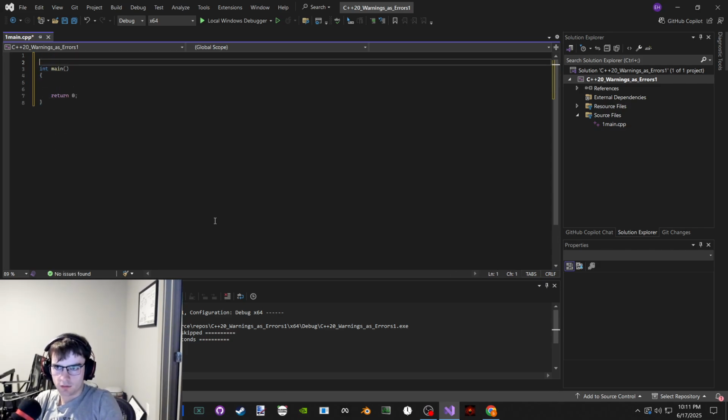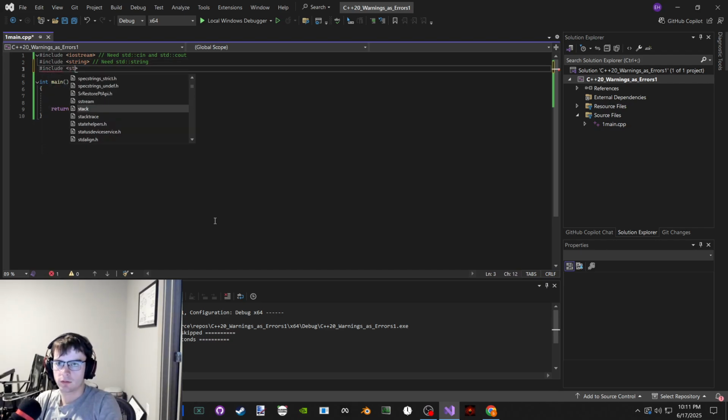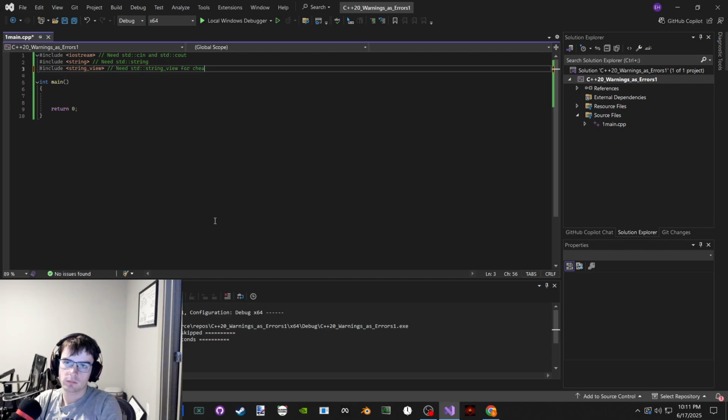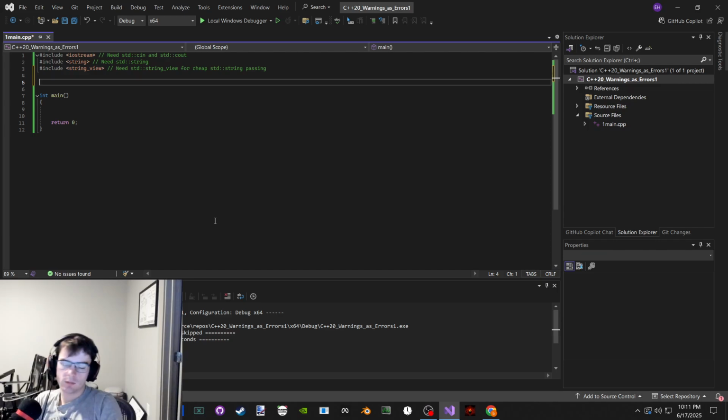Well, main action, we need input and output. It needs standard character input and standard character output, and then we can include string because we need standard string. And I guess I could do a string view. Yeah, we'll do that. Okay.